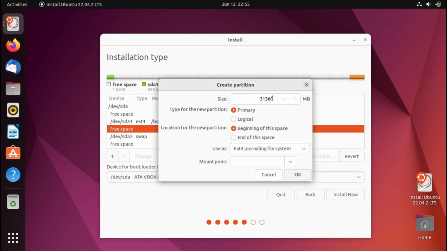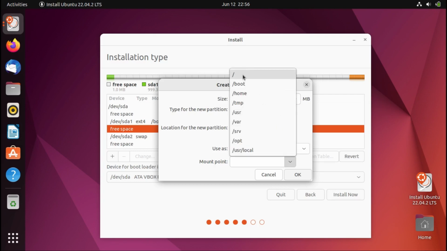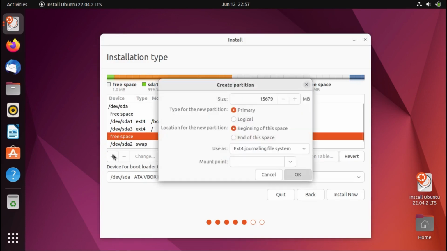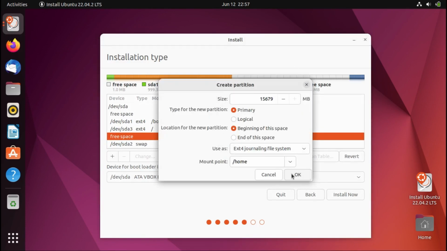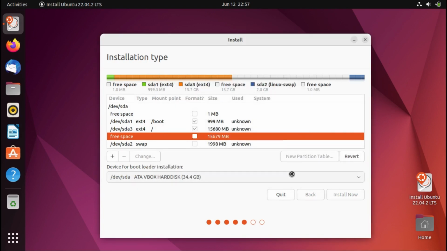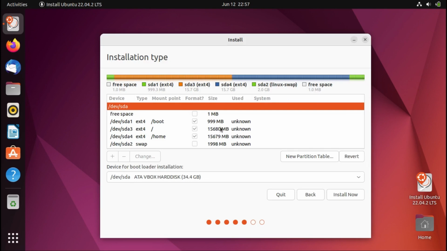So now of this space that's going to be shared between my root and my home partition, I'm going to dedicate half of that as my root partition. And then the rest of the free space, I will designate as my home partition. I can just hit OK on that, and that should fill up the rest of the space. There you go. Now we have a finished partition layout. Should look something like this.